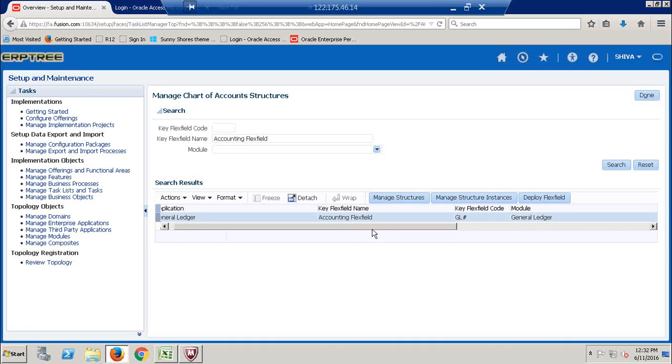Before that, you can go and see the deployment status. Here you can see the deployment status is not completed. Whenever you create a new structure, the status is automatically updated to not completed. But for existing chart of accounts which are already in use, there won't be an impact. This status is for the entire flexfield level. For that, we just click on deploy flexfield.